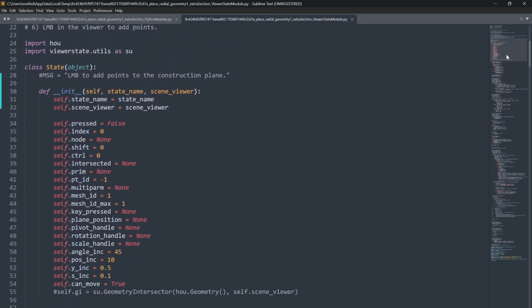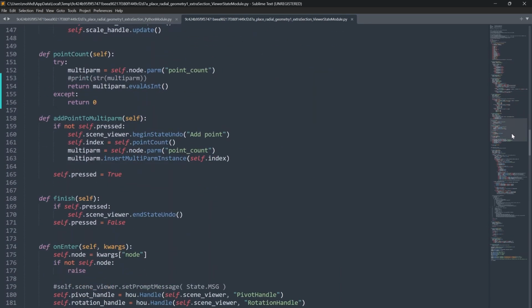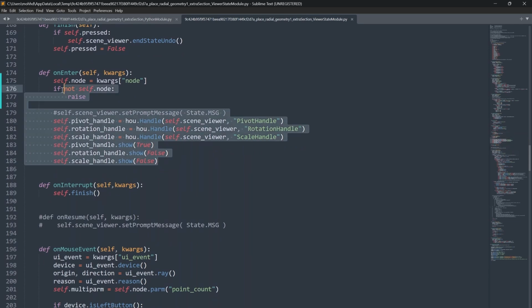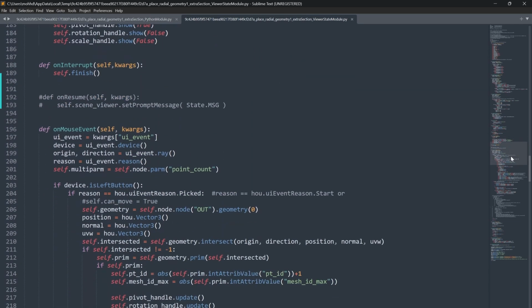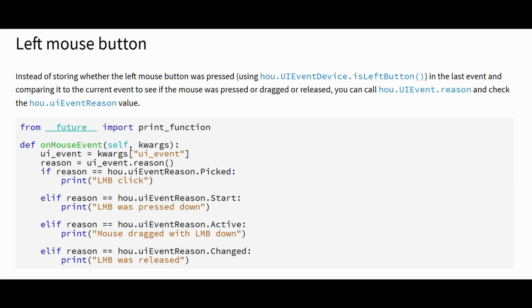These are the functions to trigger events in the viewport. On enter happens when you hit enter. On mouse event happens when you left click. There is on picked and on active. On picked happens when you click once. On active will trigger as you drag the mouse in the viewport.